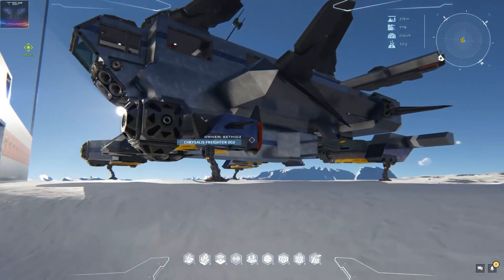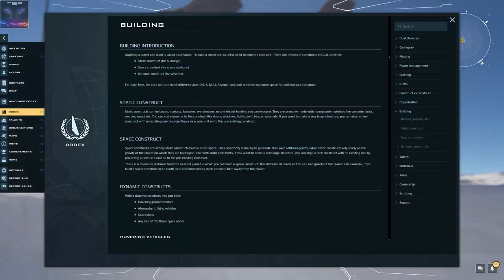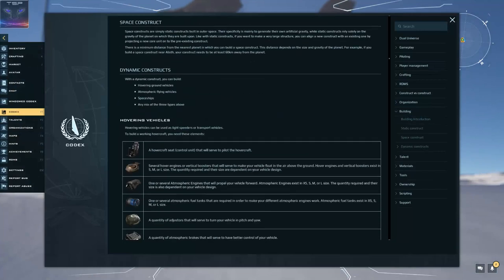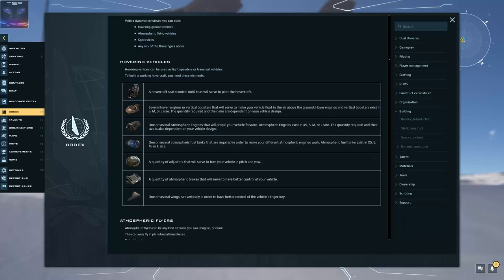Before I show you all the tools and stuff, the most important thing: press F1 by default, click on building, and then check what you need to do in here. Building introduction. And here are the parts lists, which are the most important thing to know. Hovering vehicles: it gives you the parts list, what you need. These are the parts you need for the hover vehicles.